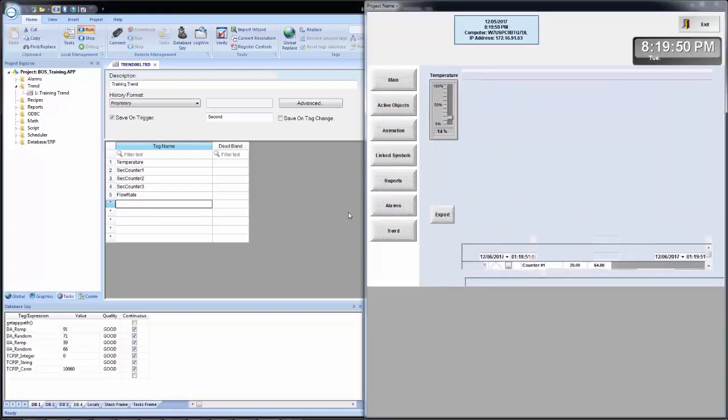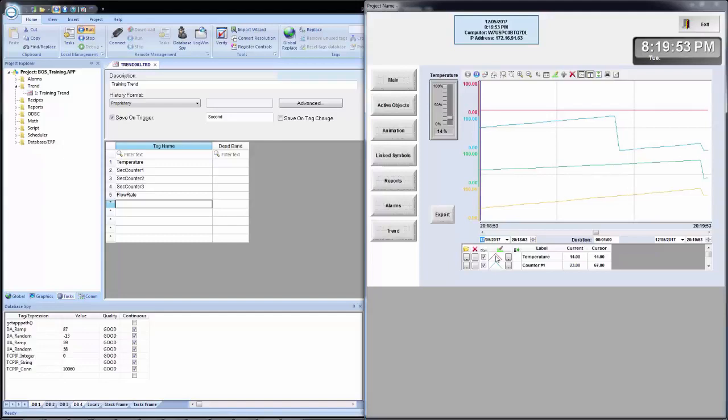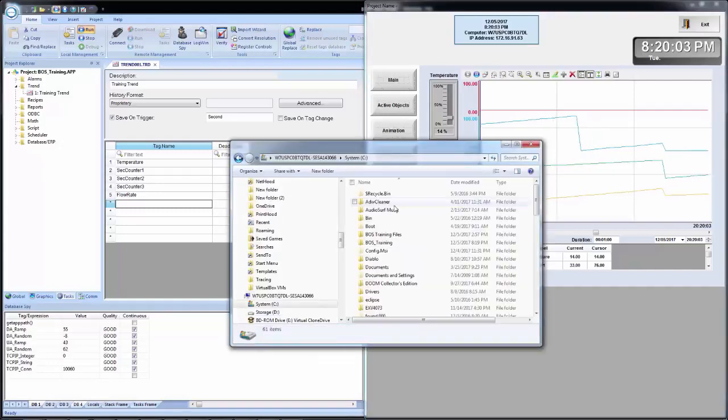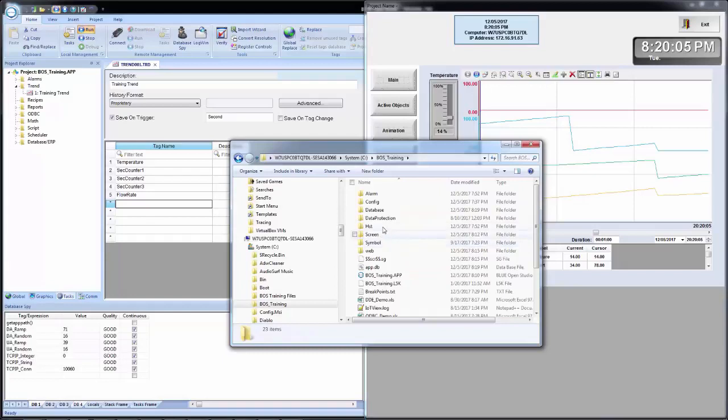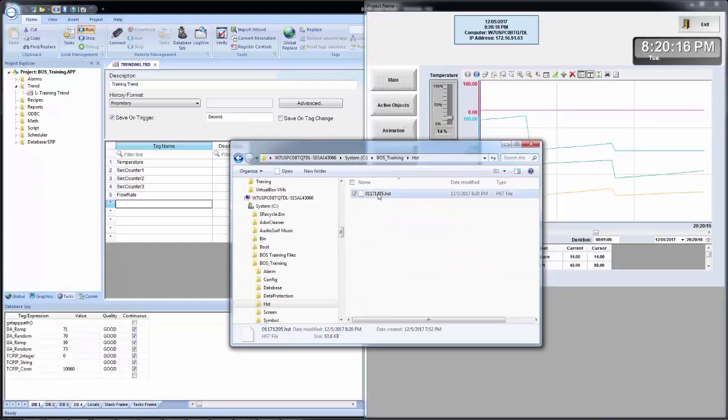So if we click OK, we now have a new tag configured. However, it will not take effect until the next day. There is one way to go around that, and that would be to come in to your HST folder and delete the current day's history file. If you do that, the application will generate a brand new one and it will be able to include that existing tag. The only downside is any data from that historical file will be deleted when the file is deleted.